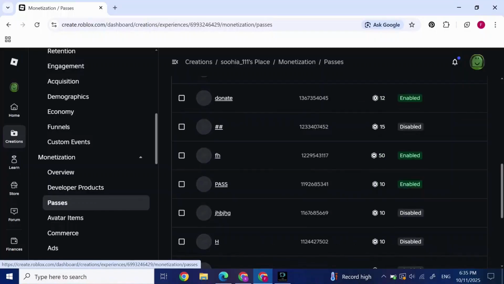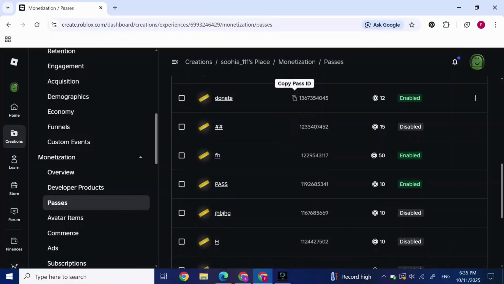You'll find all your passes available. In the middle, you'll find Pass ID. Simply copy the Pass ID by pressing on Copy Pass ID.